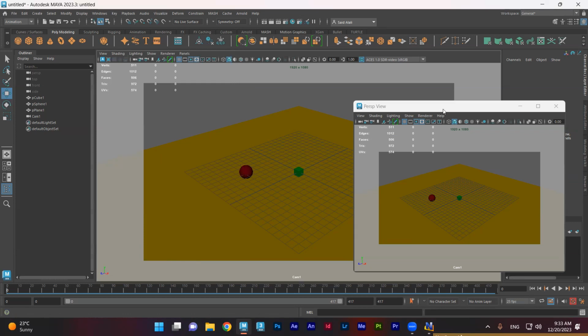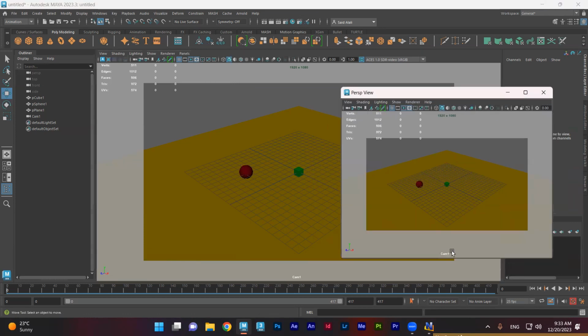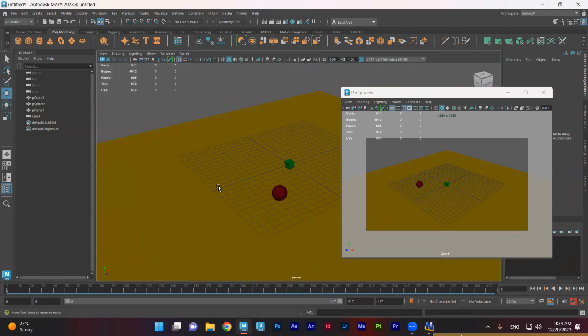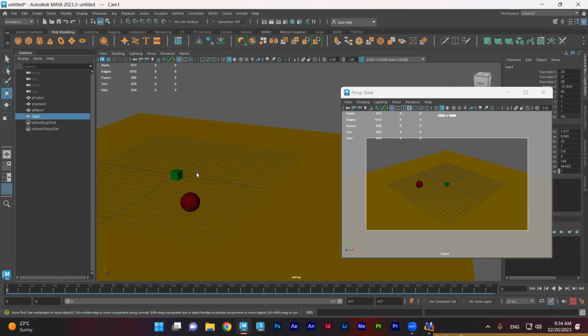And now I have this window for Cam 1. I opened this window by using panels and then tear off copy. After that, here inside the original one, I'm going to panels and then perspective. I'm going back to what? To perspective. Now, I have here inside the timeline, I have Cam 1.